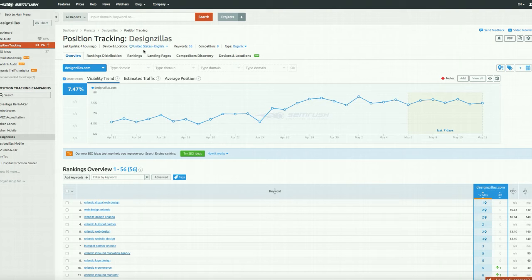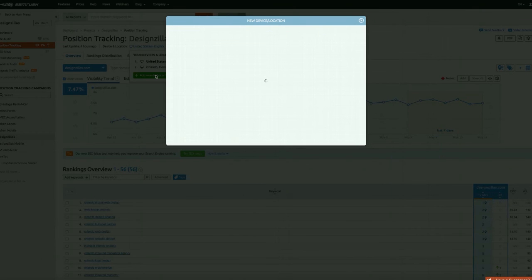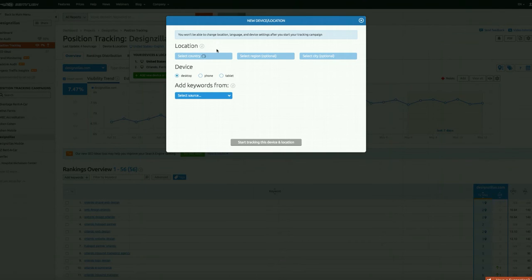But SEM Rush has finally made it a little bit easier to see how you're ranking depending upon location and device. Beforehand, you'd have to create new projects, which is kind of a pain, for every single device and every single location that you wanted to look at your ranking for. But now, you can actually go to this drop down here and simply add a new device and location within the same project. So go ahead and we just click there and it pulls up all the things we wanted to look at.